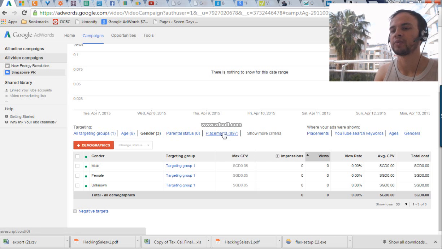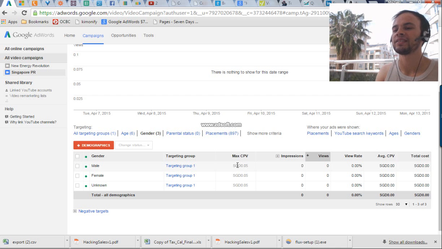So those are all the possible ways you can create your campaign, and then what you do is you set your maximum cost per view. I just used the suggested one here because I wanted to get some traffic and see how the campaign would perform. You can probably adjust these down once you see if your daily budget is getting used up and you're getting a good cost per view and cost per click.